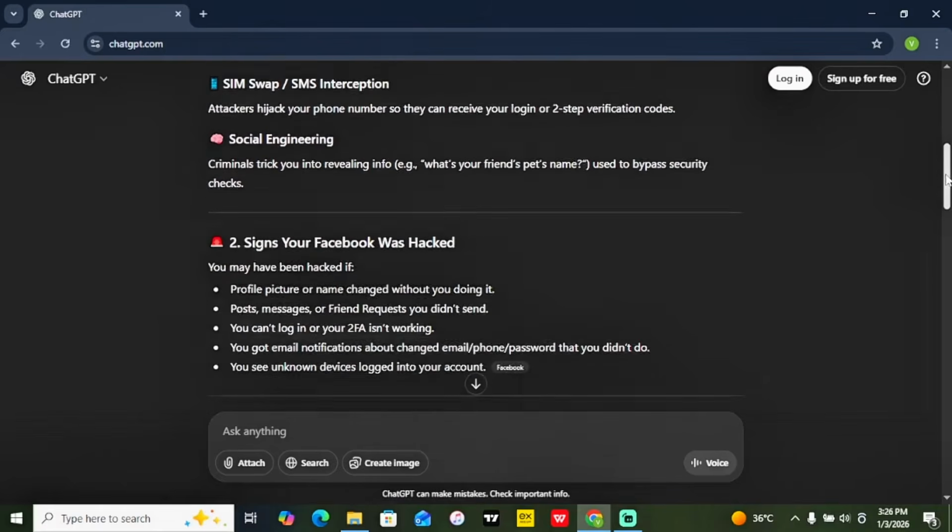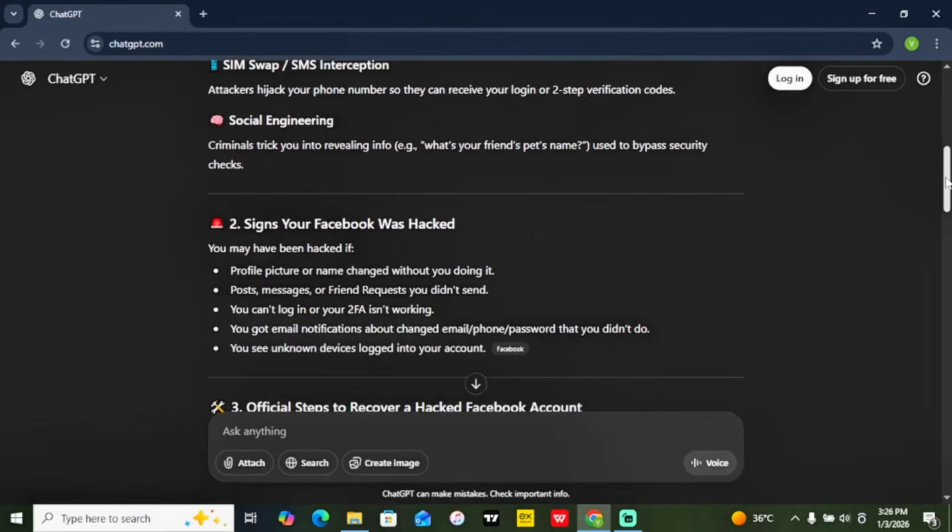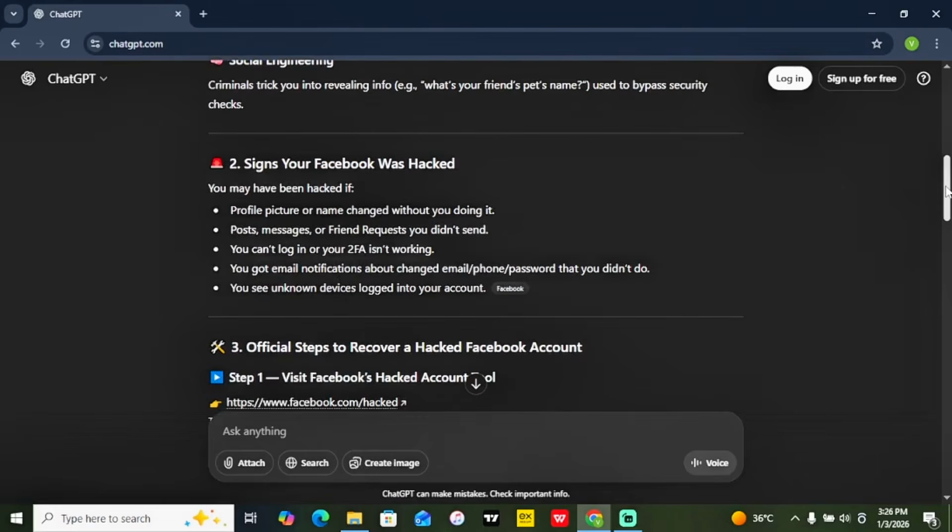Now, once you finally understood how you were hacked, you want to head into the next phase, which is basically what Chat has given us here: the signs you would see if you're probably hacked. As you can see here, you may be hacked if your profile picture or name was changed without you doing it, because a whole lot of people are using their Facebook account and, at the same time, seeing some activities that they know they didn't do.